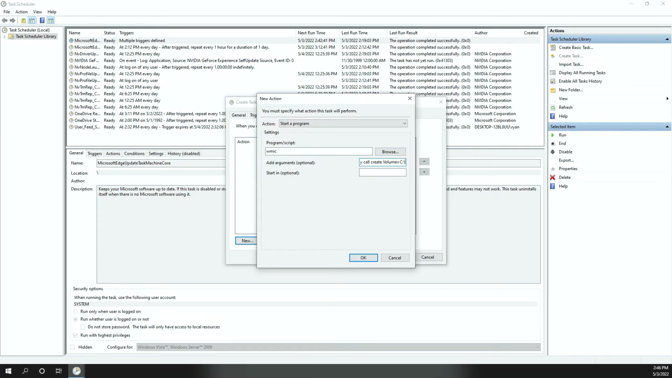Now, specifically, there are no spaces between the words volume, the equal sign, and the C: and backslash. If you want to do this on other drive letters, say your D, E, whatever other drives you have, you would go through this exact same process for the actions here and change this to C, to D, to E, whatever other drives you have, and it'll work just fine.